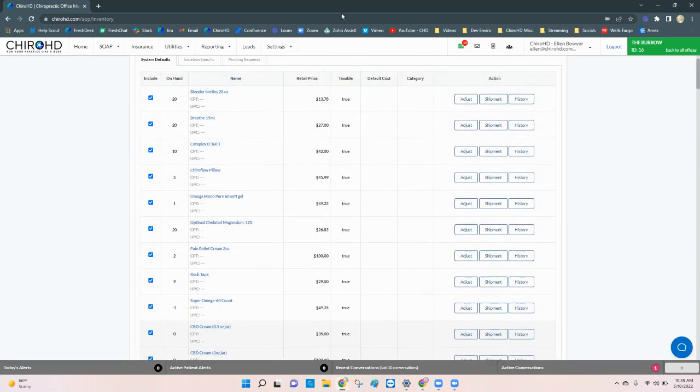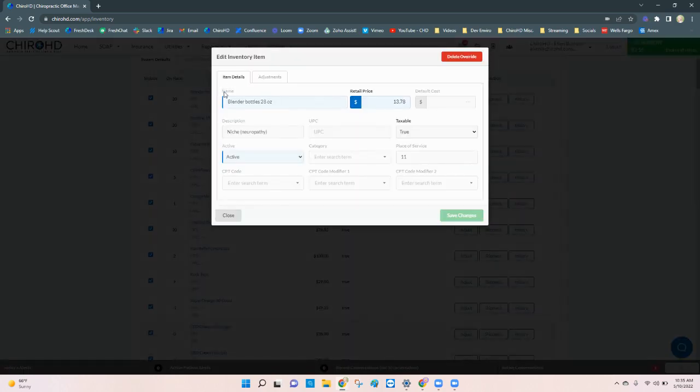Here you can see the on-hand number, and this is just calculating. In Kyra HD, when the office sells a product, it will subtract 1, or when you add in a new shipment, it will add to your on-hand amount. Here's the name, and you can click on the name in blue to see the settings.